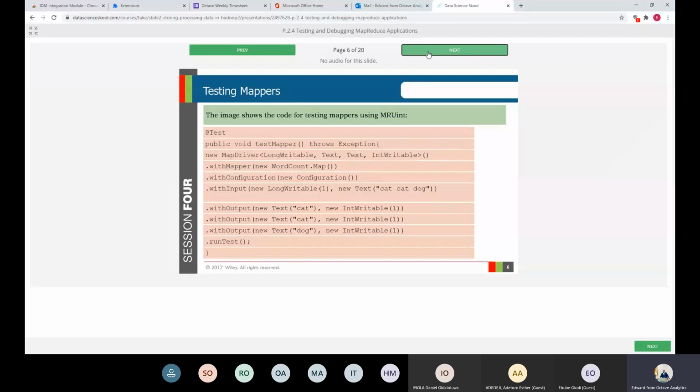We also have some MapReduce unit testing. You see, it says public void test, we are testing the mapper. So this is just like a MapReduce test environment, like the way we write our normal mapper, where we define the input files and we get our key value pairs.